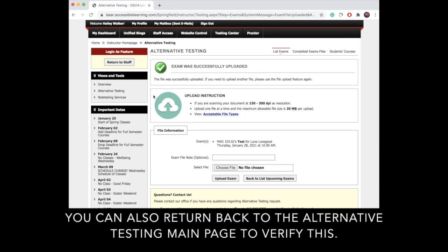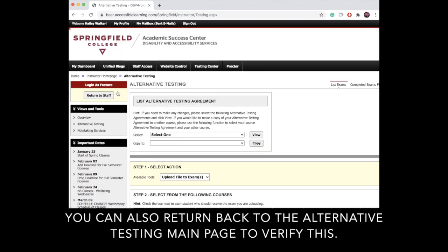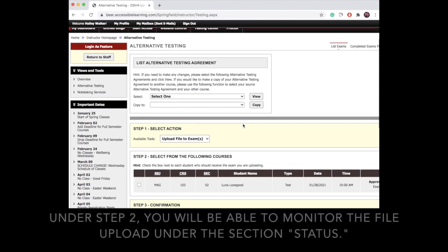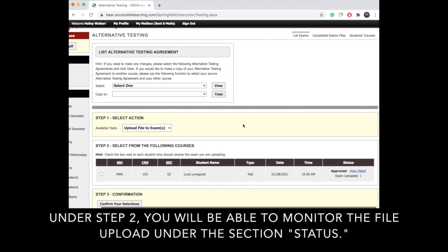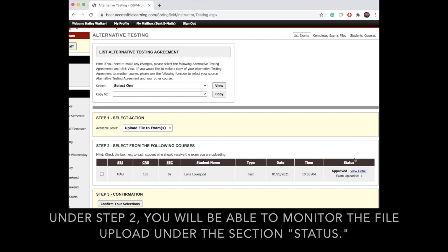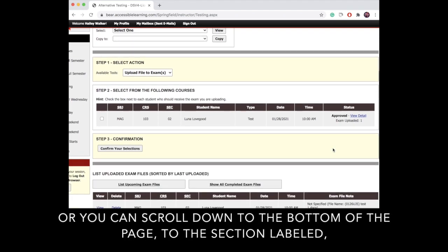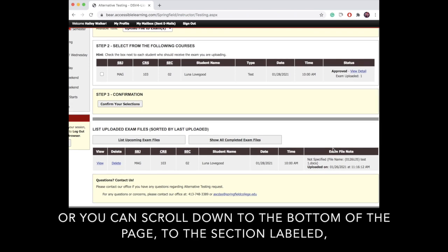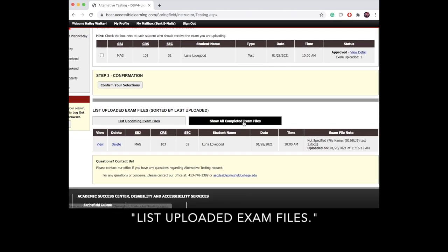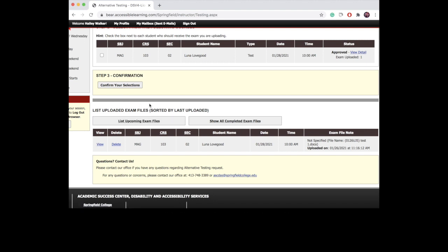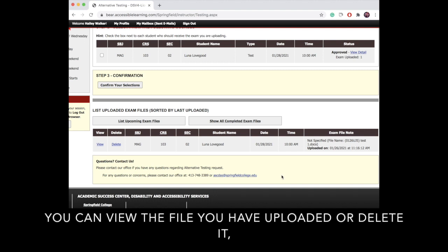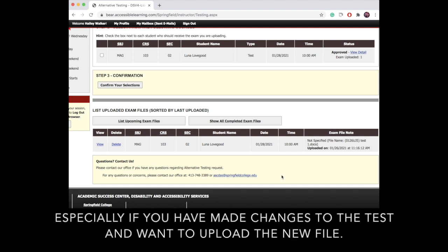You can also return back to the alternative testing main page to verify this. Under Step 2, you will be able to monitor the file upload under the section status. Or you can scroll down to the bottom of the page to the section labeled List Uploaded Exam Files. Please note, in this section, you can view the file you have uploaded or delete it, especially if you have made changes to the test and want to upload the new file.